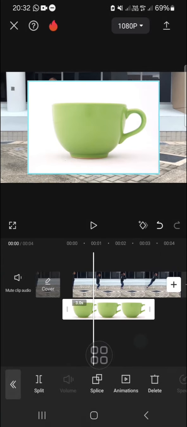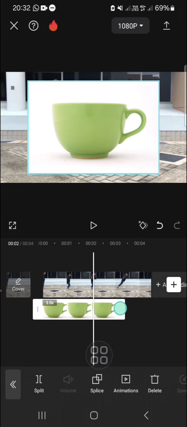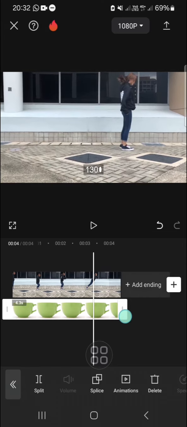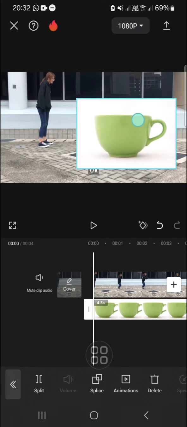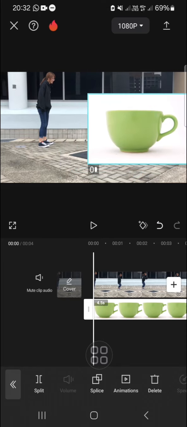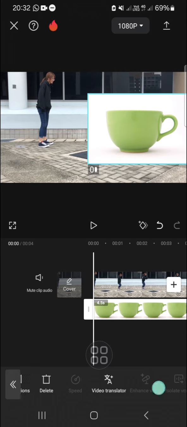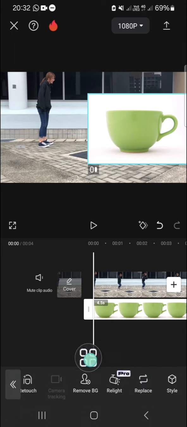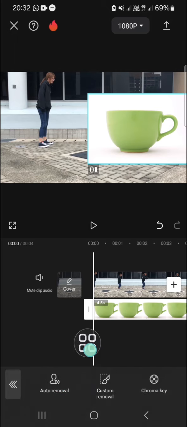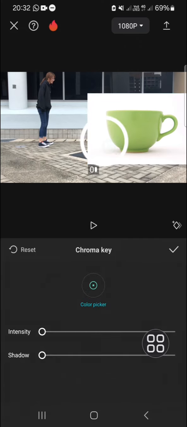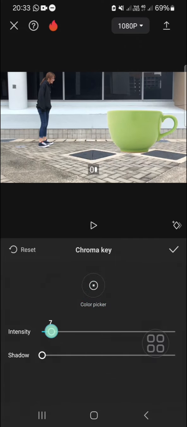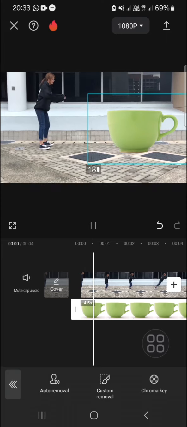Okay, and now the mug has been added to my CapCut project, and I'm going to extend the length like this, and we can adjust the position of the mug. I'm going to place it right here, and then we can remove the background of this mug. We can go to the remove background option, and then I'm just going to use the chroma key feature to remove the white background. We can increase the intensity, and now as you can see that the background has been removed. And let's just take a look at it first.